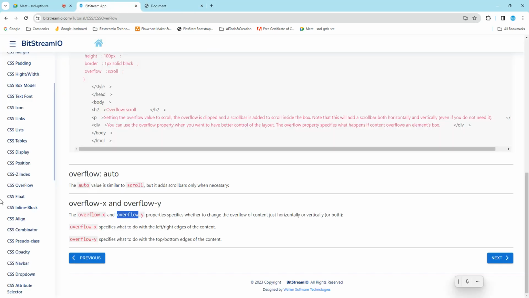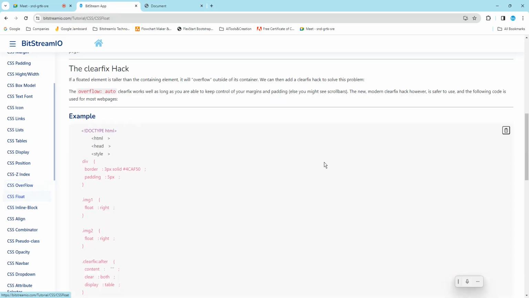The next is float. Okay, what is float? Float means what? Something in the generic word, it moves or goes to some specific place. So here also same thing.